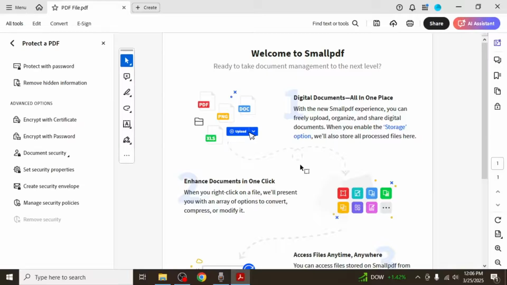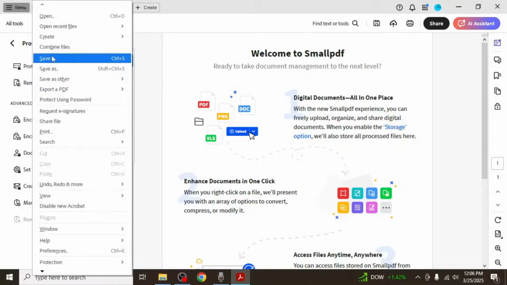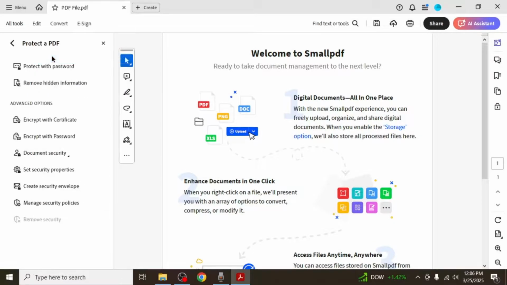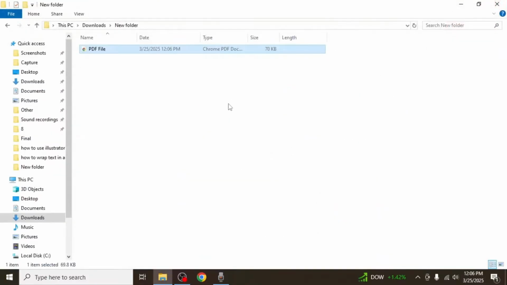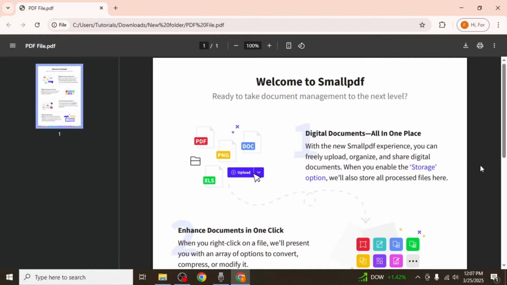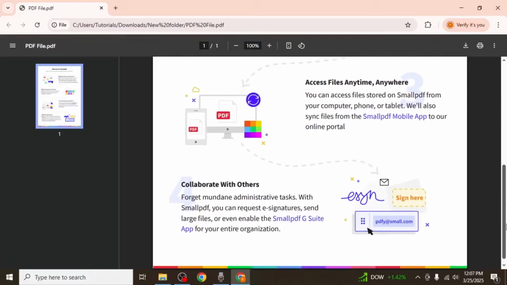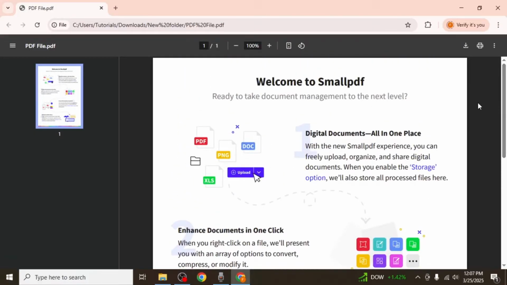Before closing the document, make sure to save the changes. To do this, click on the menu at the top left corner of the screen and select Save. After saving, close the file. Now, when you try to open the document again, you will notice that you're no longer prompted to enter a password. The document is now unlocked, and that's how you can remove a password from a PDF in Adobe Reader.